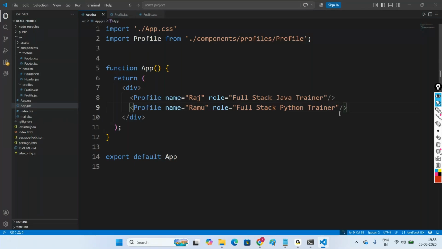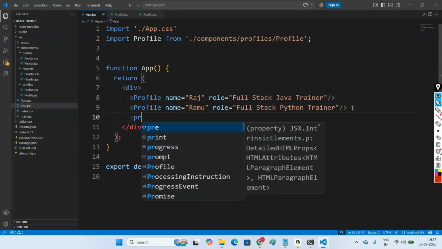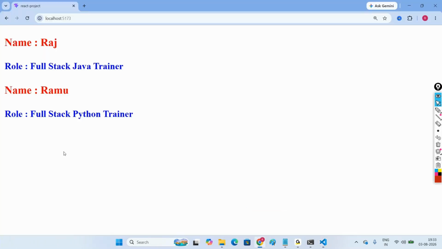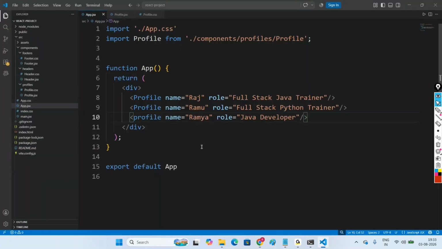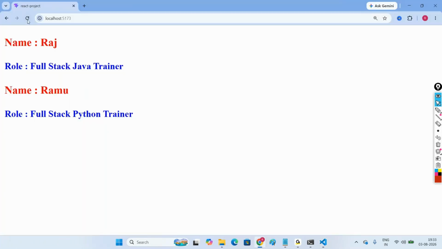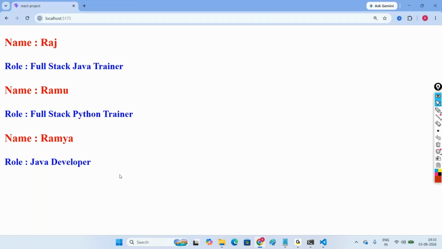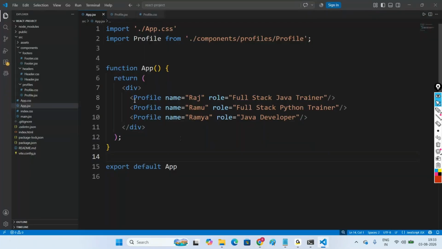Similar way, if I want to create one more, I can write one more profile, name equal to some name, role, Java developer. Here we get the results. So we have created totally three profile components.